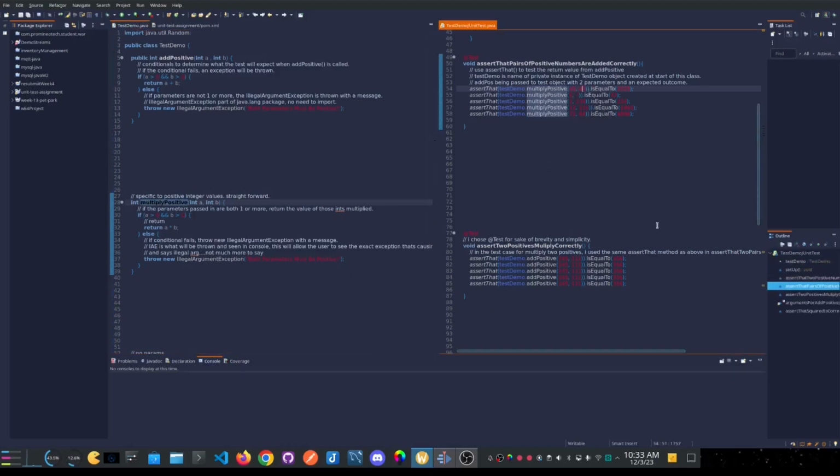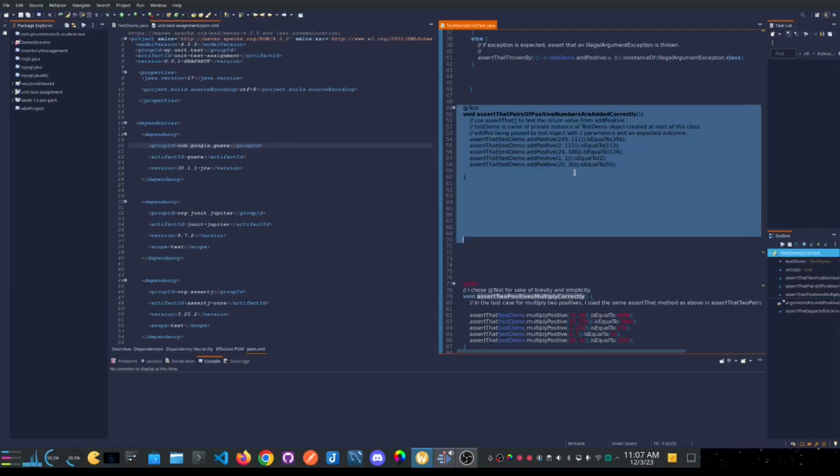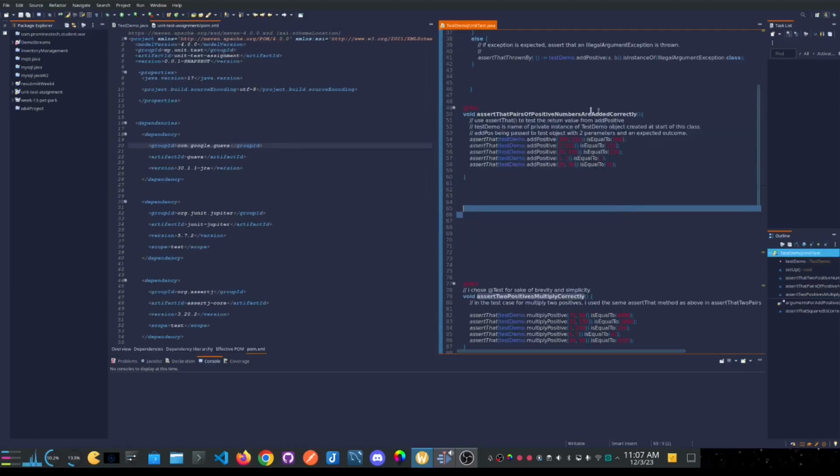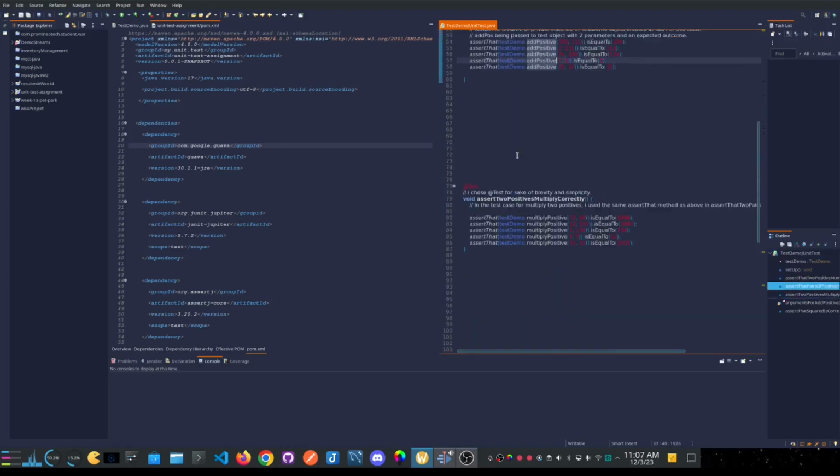So 45 times 45 should equal 2025, and so on. So these two values in the multiply positive are taking the place of the A and B parameters that are in the multiply positive. When I was editing, I realized that I had the add and the multiply flip-flopped as far as the test parameters go, but they have been corrected.